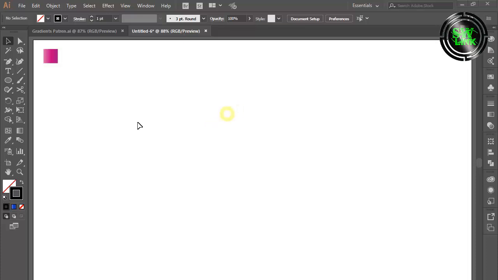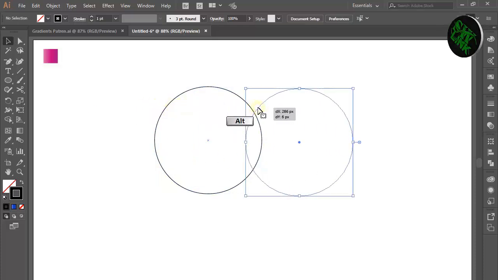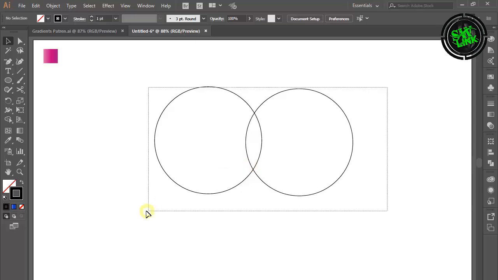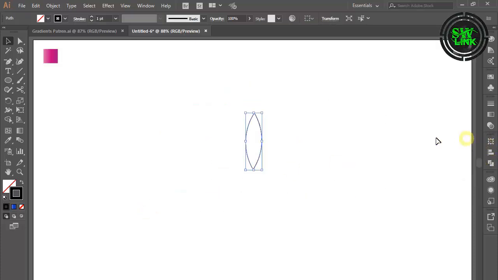In today's tutorial, I will teach you how to design vector flower in Adobe Illustrator. Select the ellipse tool and draw a circle. Press the Alt key and drag with the mouse to duplicate the circle. Select both circles. Go to Pathfinder and click on Intersect.